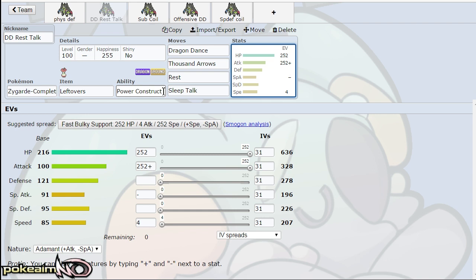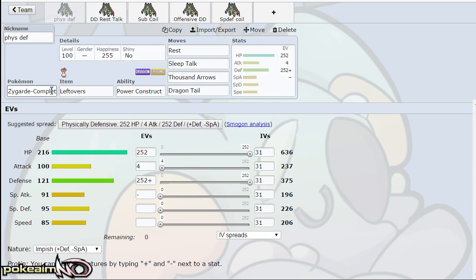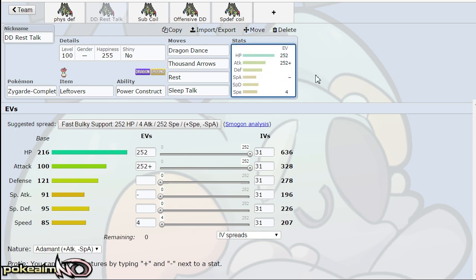Also from support Arceus as well, since a lot of support Arceus are actually dropping Ice Beam to run Judgment since Solgaleo is in the tier. Speaking of which, Fizz Def, Zygarde-Complete also checks Solgaleo easily. But the Dragon Dance set, it's basically Dragon Dance Rest Talk. You can use this to absorb status. By using Rest Talk, you don't care about Will-O-Wisp, you don't care about Toxic.